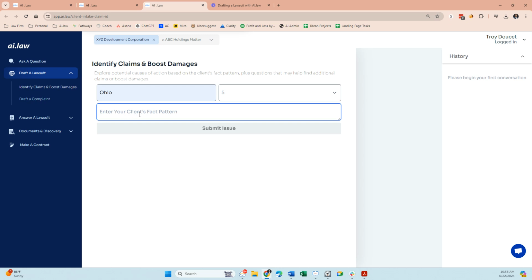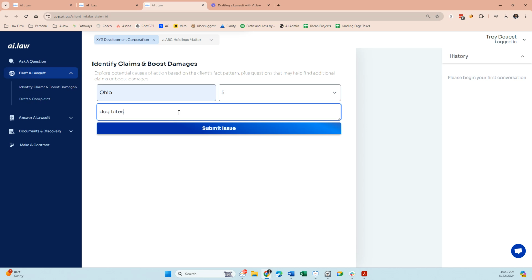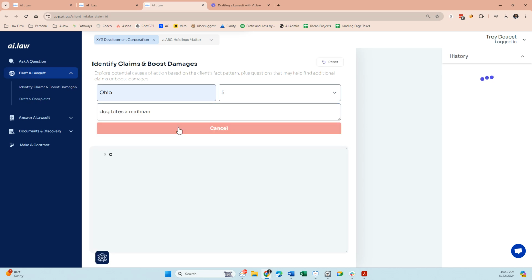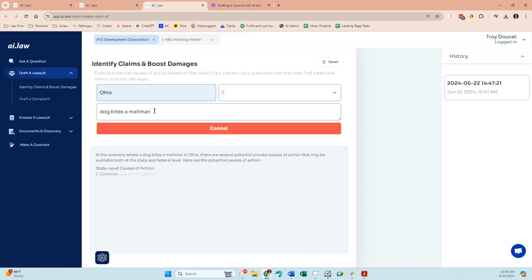And then what you need to do in order for this to identify claims is provide the actual fact pattern of what happened. This can be very straightforward where it is dog bites a mailman. I'll show you what this looks like. Or it can be incredibly complex, a set of facts that run on for several pages. But I'll show you this here.